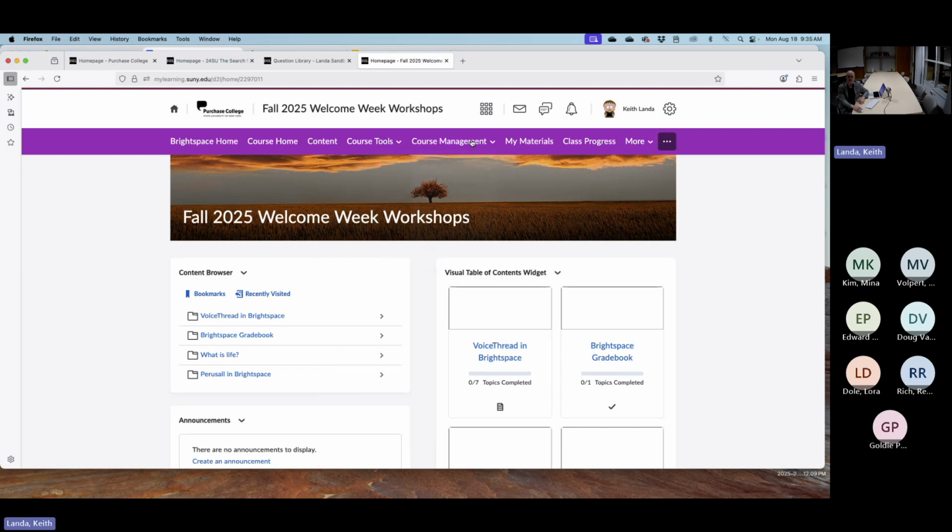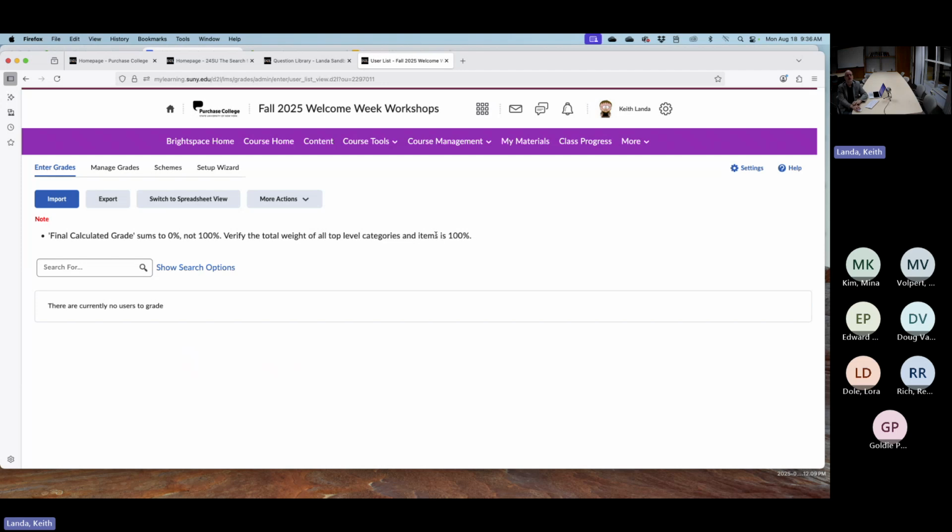So if I go to the course home for this or any course, under course management, you will find grades. And this will get you into the gradebook. Depending on your personal preference, you might land here on the enter grades page. And of course, I've got nothing set up in the gradebook, so there's no way that I can enter any grades.